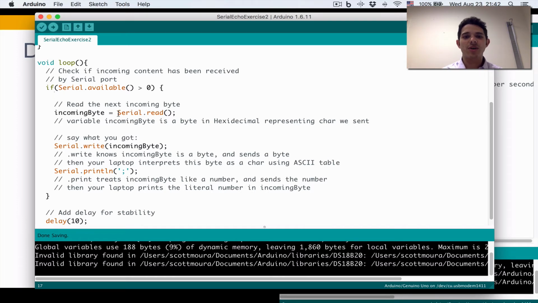It'll literally be stored as some hexadecimal quantity, but it corresponds to a character via the ASCII chart. Okay, so we've stored that in incoming byte. Now, what the Arduino is going to do is echo back this character. So we're going to use the command serial.write and give it incoming byte.